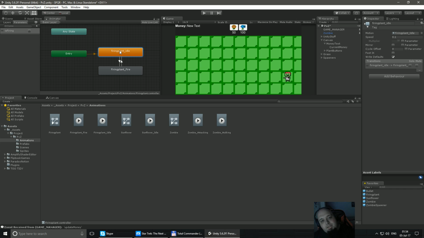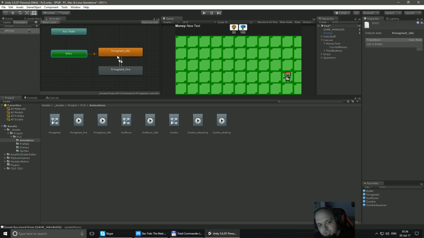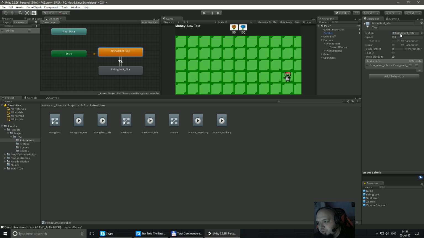So, in case you haven't used the Animator too much, the Animator is the state machine, and you have various states, and in those states you specify an animation, and there are other settings, of course, and then there is some logic behind those state machines. So when we start, we go immediately to the firing plant idle, which is playing the firing plant idle animation, which is just the plant going like this, right? And that's it.